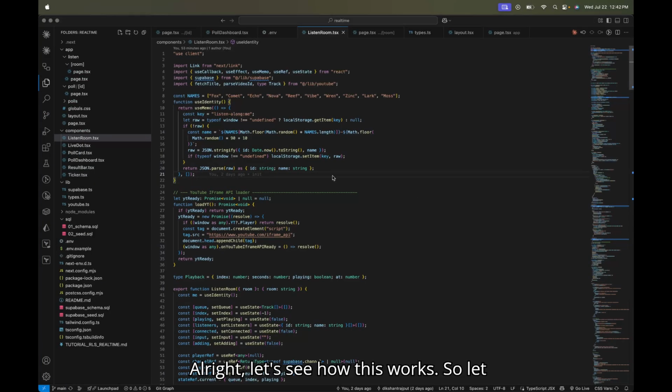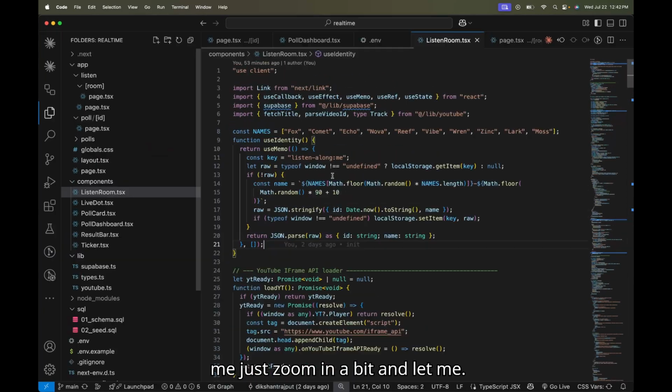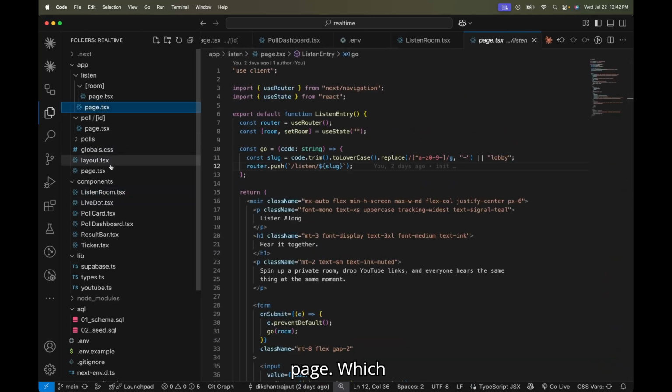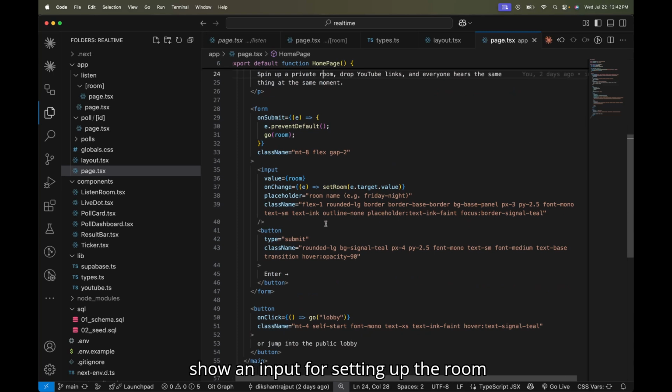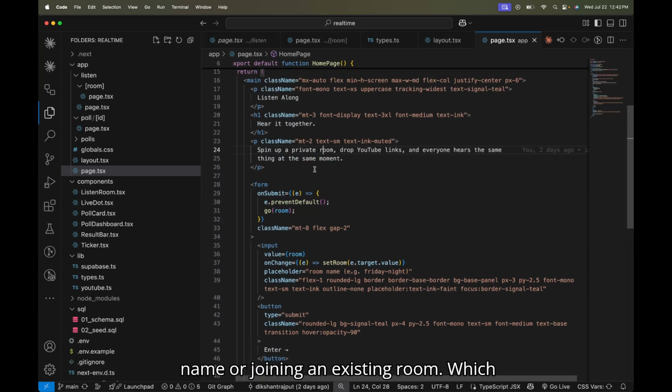Alright, let's see how this works. So let me just zoom in a bit. Alright, user lands on this page, which is listen along, the root page, and then we show an input for setting up the room name or joining an existing room, which is just similar to how Spotify does, like joining a jam or creating a jam.